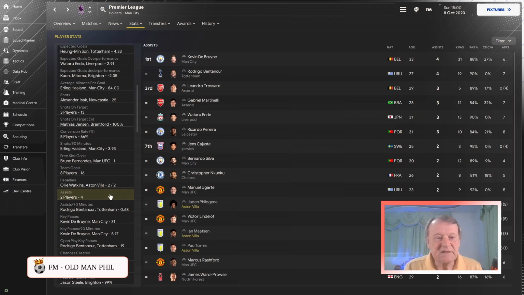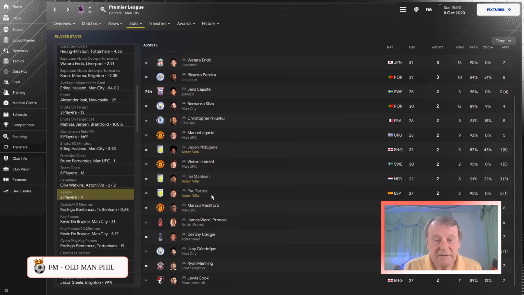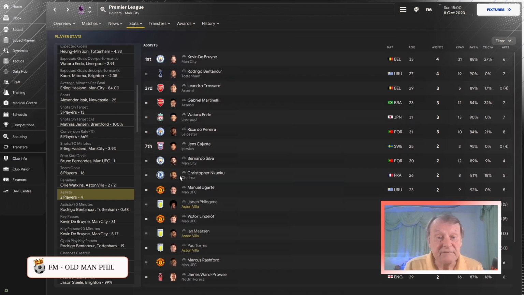We can also take a look in detail at the player assists. Philogene for Aston Villa has 2, Maatsen has 2, and Pau Torres has 2 for Aston Villa. And looking for Tottenham, we have to go down a bit, and Tottenham in terms of assisting don't even figure in the list. Actually, we can see that Bentancur has a lot of assists. He has 4 assists in his 7 appearances.